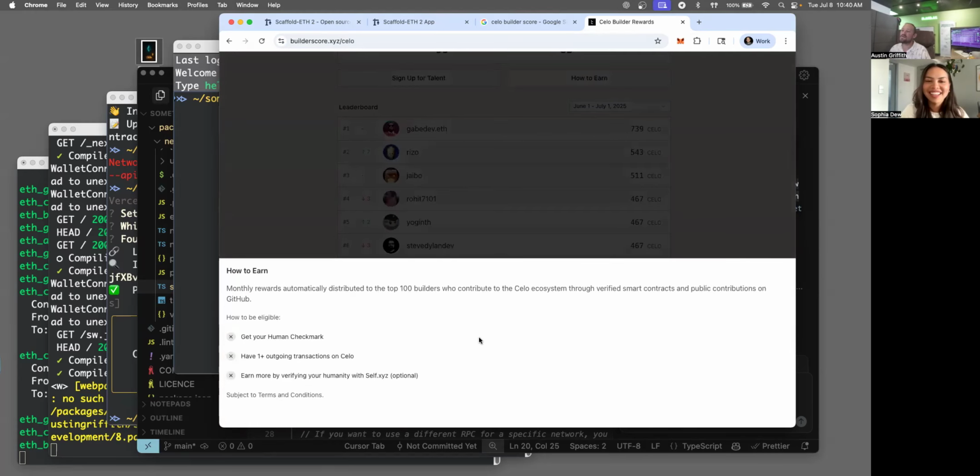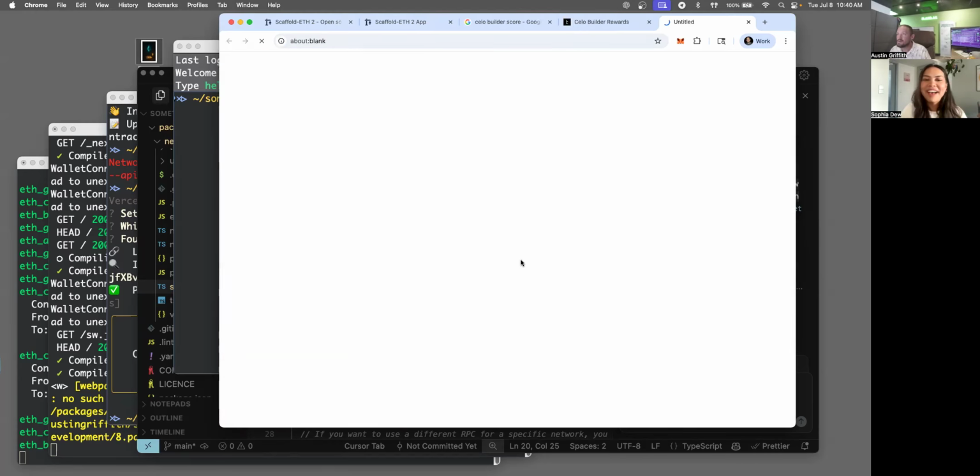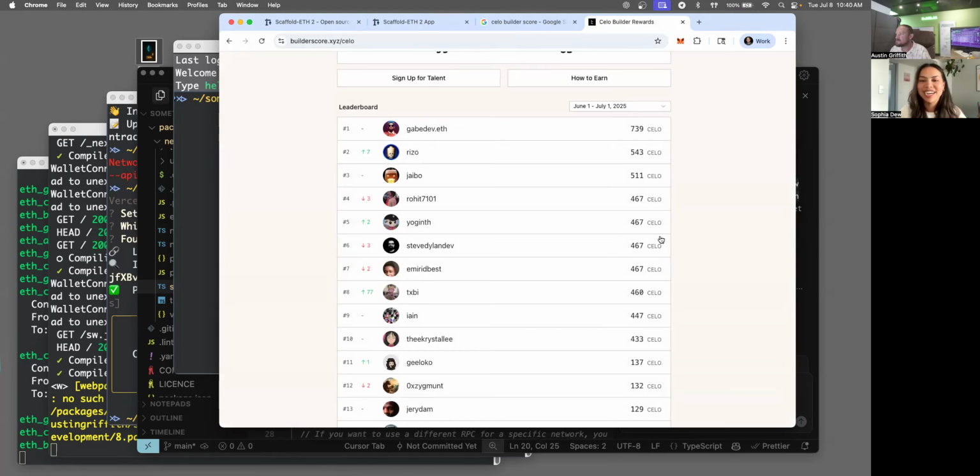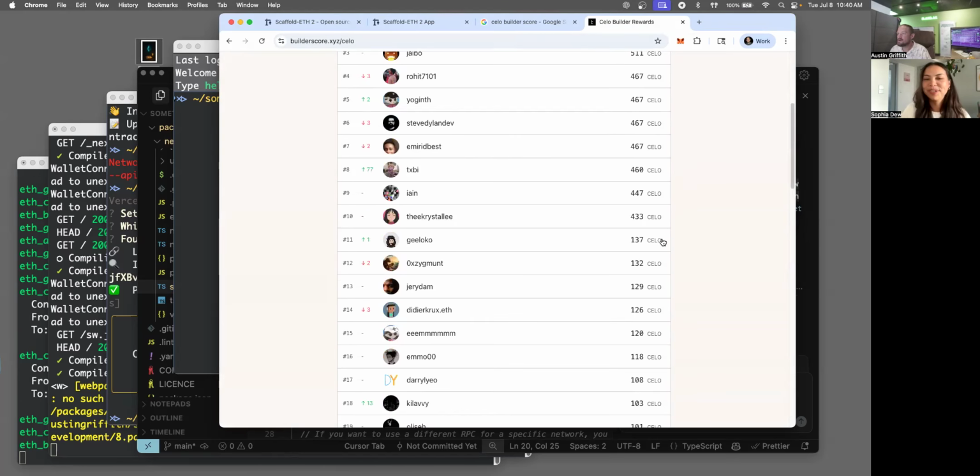That's the whole process of how to do a thing and get a whole thing. But we don't have to do that yet. But if you have any deployed contract address, you are eligible to earn monthly rewards.